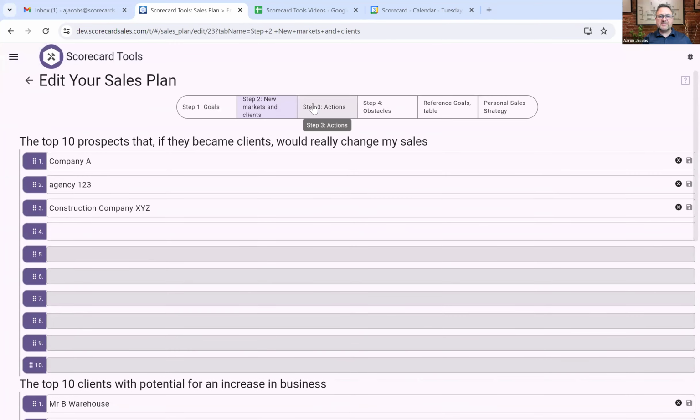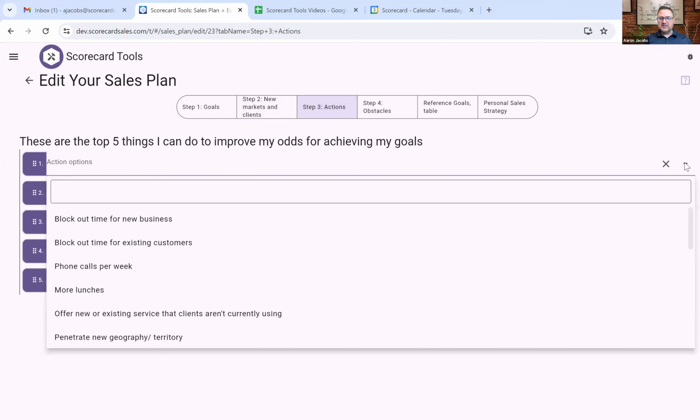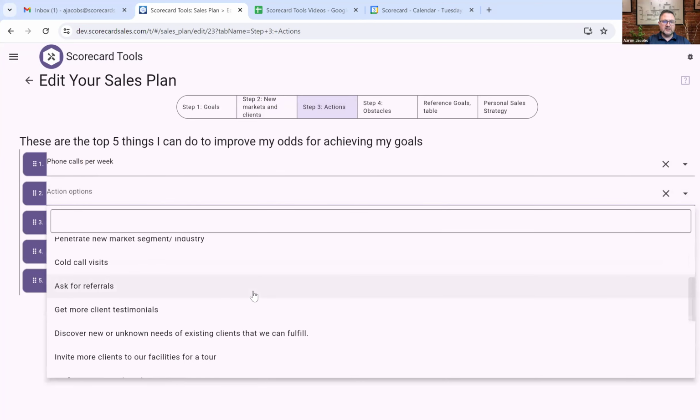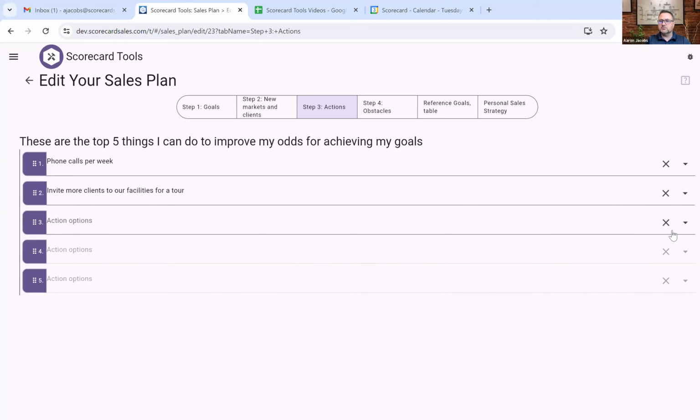Scroll up to the top. The next tab is the action. These are the things you can do to really improve your odds of reaching your goal. There's a drop-down list. If you don't see something you need, let your scorecard rep know. We'll have it added to the list. So let's say I should be making more phone calls per week. We go down the list and we'll say invite more clients for a facility or a tour.